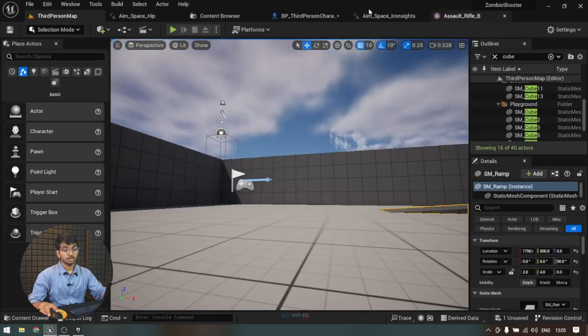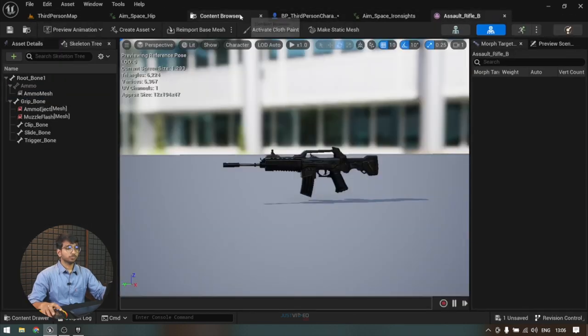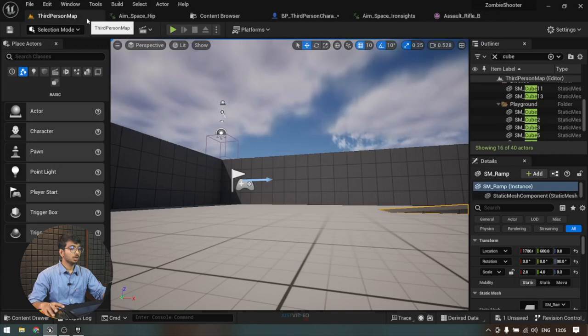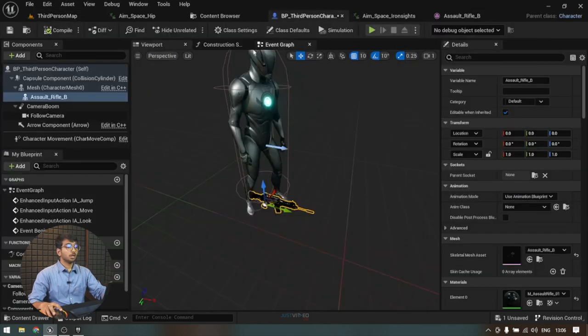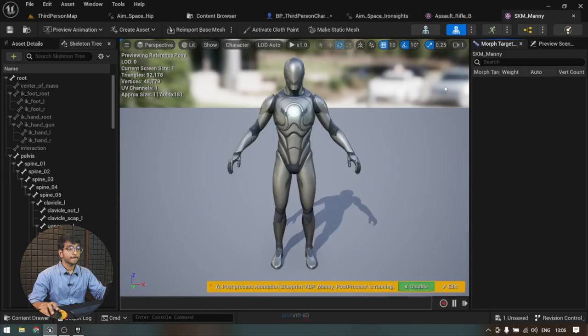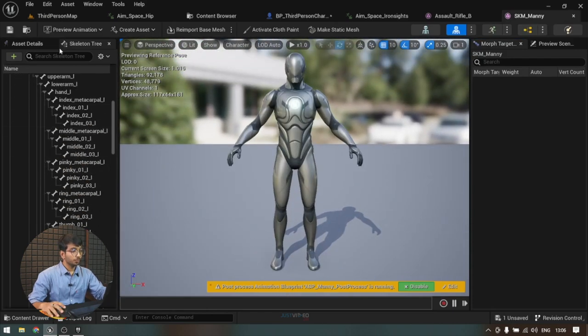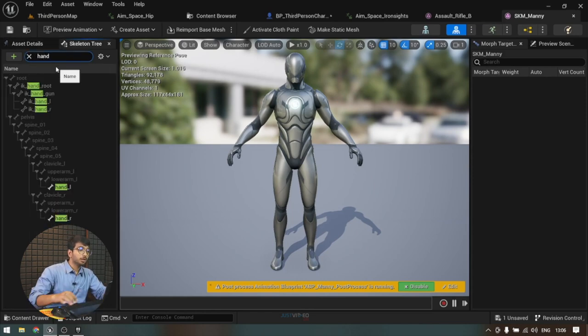Now what are sockets? I'll show you. See, this is our skeletal mesh. Now we will have to select the hand. Where are we going to hold the weapon? On our hand. So our position is going to be like this.